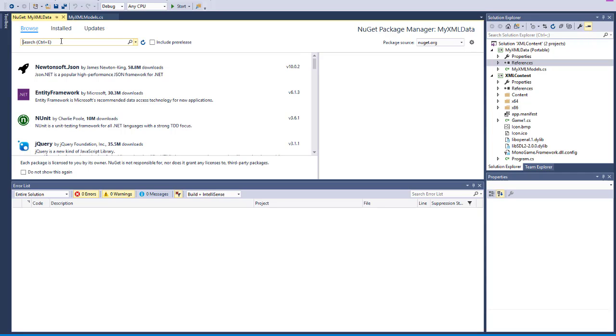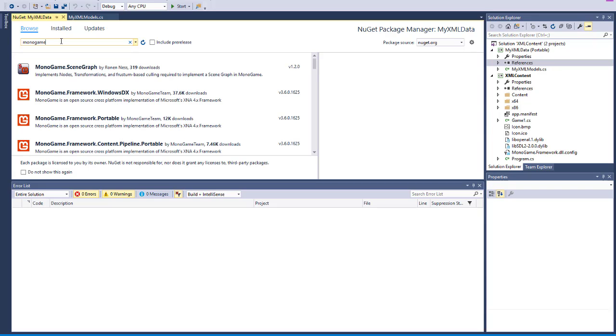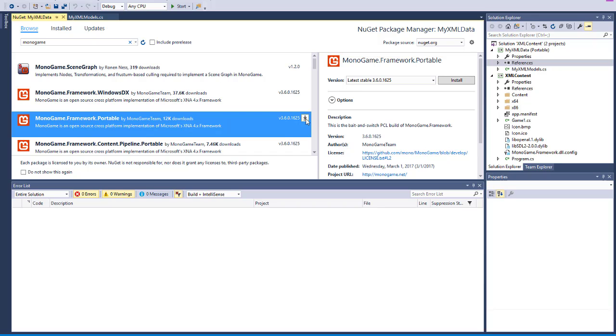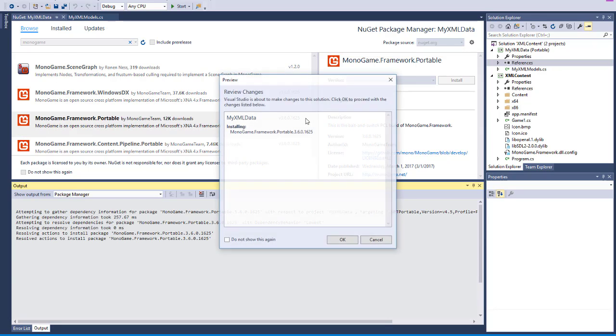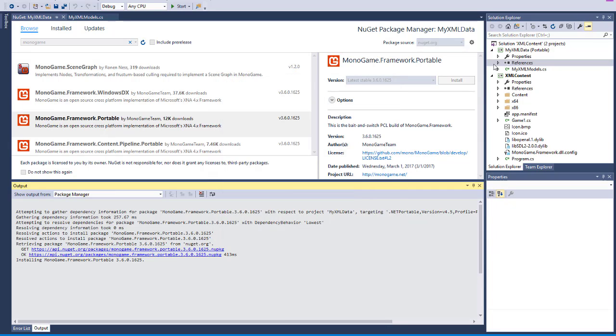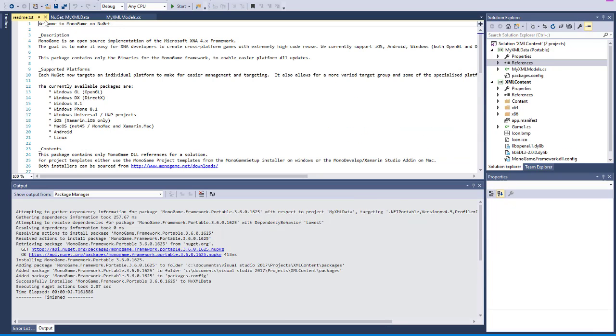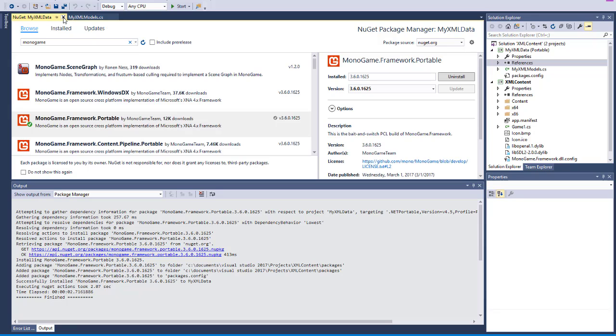If you're just using strings, ints, and standard .NET classes, you don't need to worry about it. But in a lot of projects, I always find there's Vector2s and other things that you want to put in there. So you simply go to NuGet, browse MonoGame, and get the MonoGame portable project. It's a nice little bait and switch. There's not actually anything in there at all. It's just making available all the classes and things that you're going to use with MonoGame.